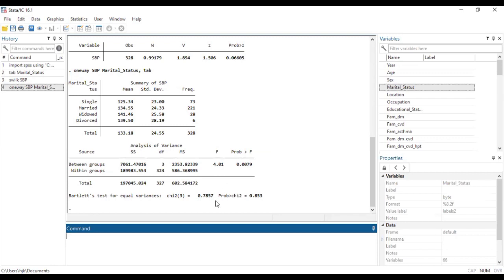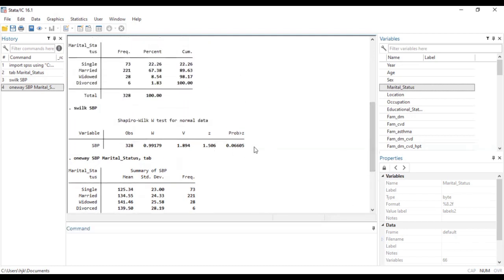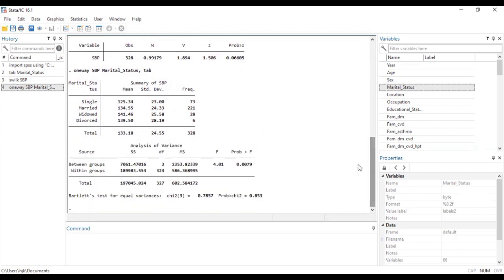Now, the second assumption check, which is the Bartlett test for equal variance, has also been passed because our p-value here is not statistically significant. And so we can say that our data set has equal variance, or our categories have equal variance. So the two assumptions: one, the normality test, which has been established here as being normally distributed, we passed. And the equal variance assumption test too, we have passed.